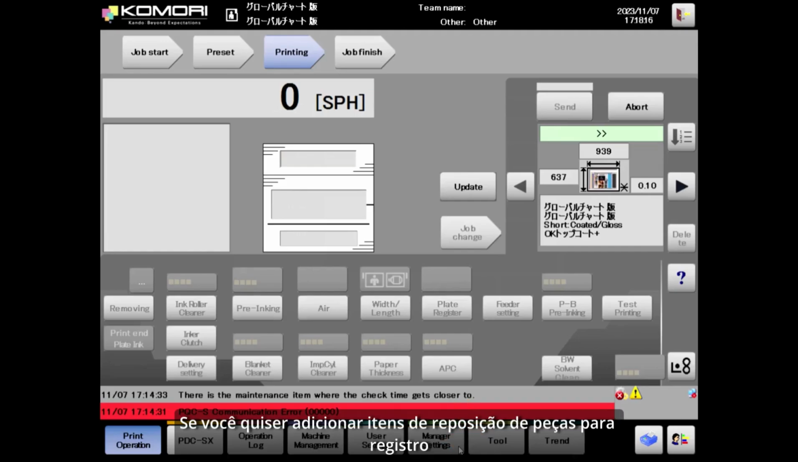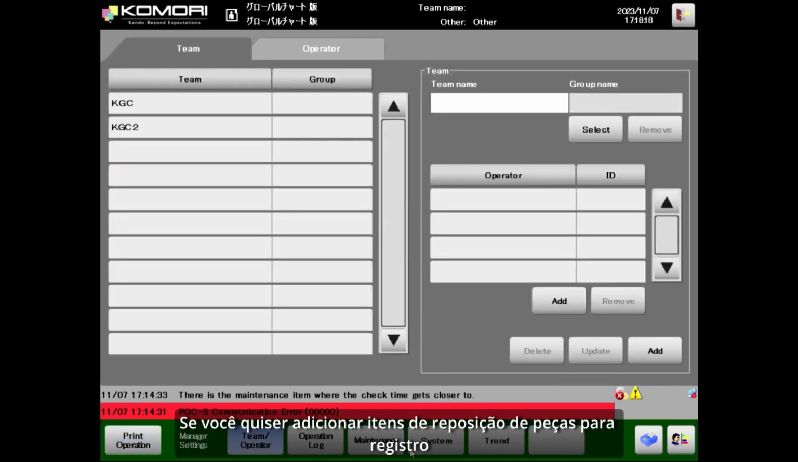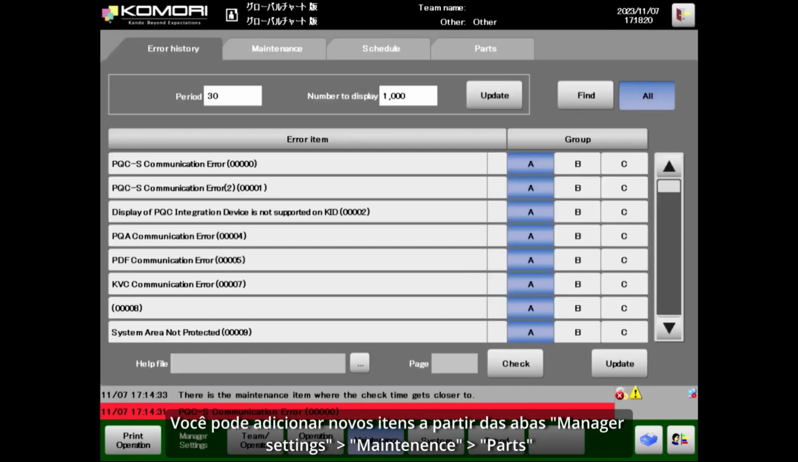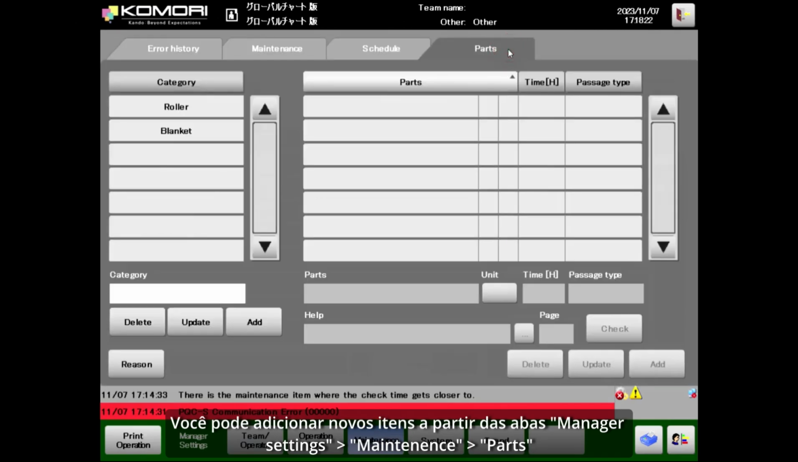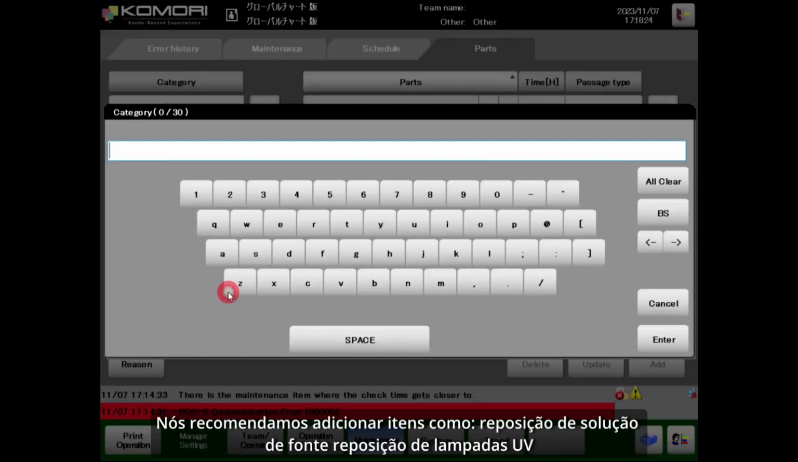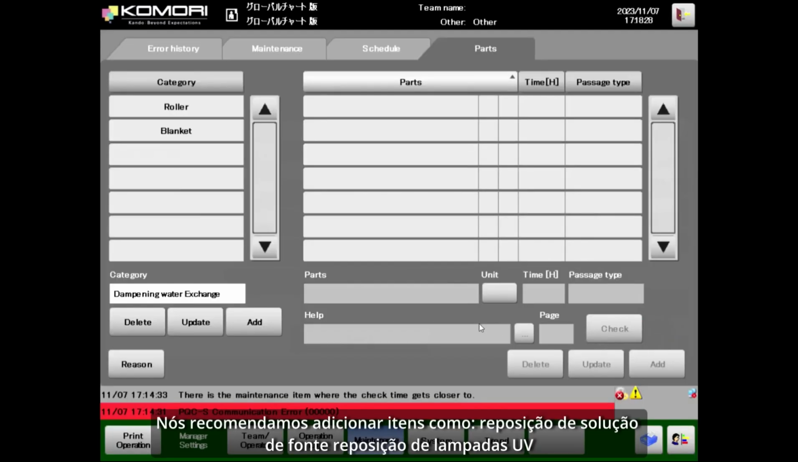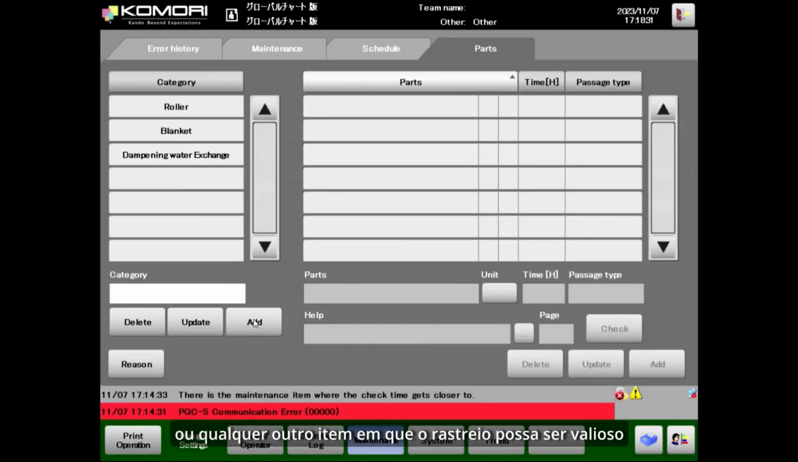If you want to add parts replacement items for recording, you can add new items from the Manager Settings, Maintenance, and Parts Replacement tab. We recommend adding items such as fountain solution replacement, UV lamp replacement, or any other items where tracking may be valuable.